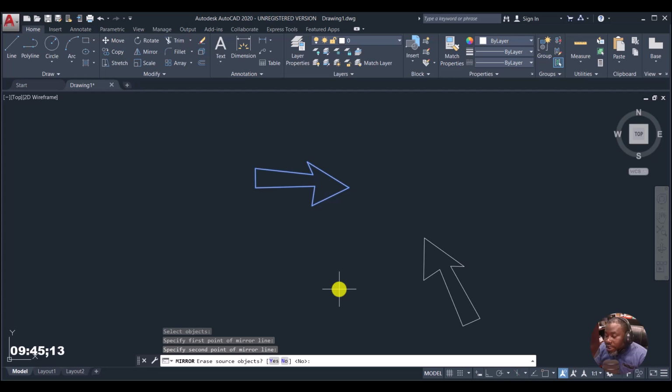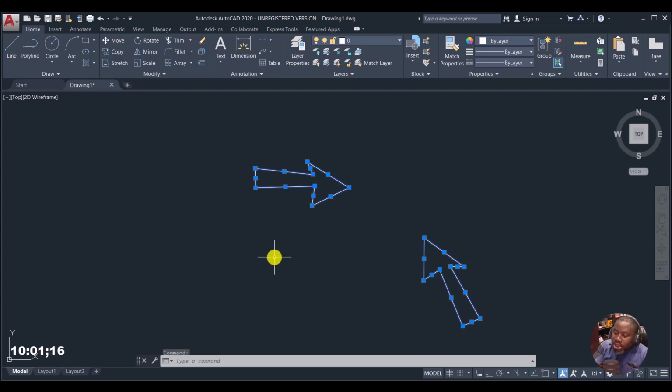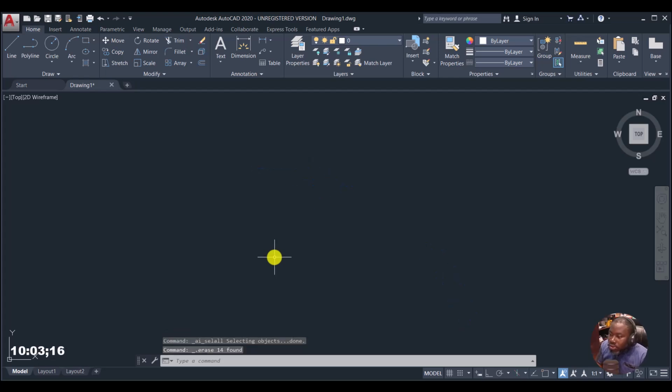Now I've clicked. Now it's asking me, do you want to erase object, yes or no? So you can go ahead and click on no. All right. So by doing that, now I've been able to create a mirror of my original object. So that's how to use mirror in AutoCAD.